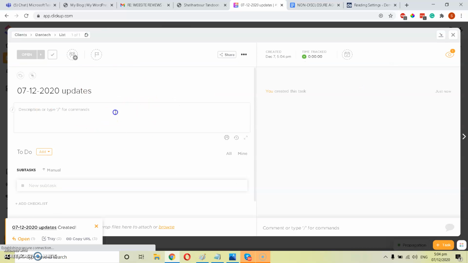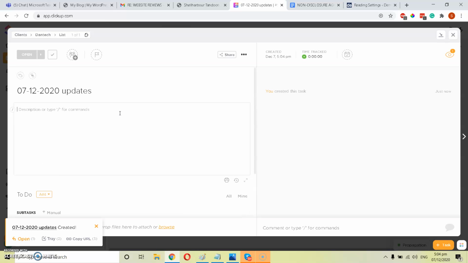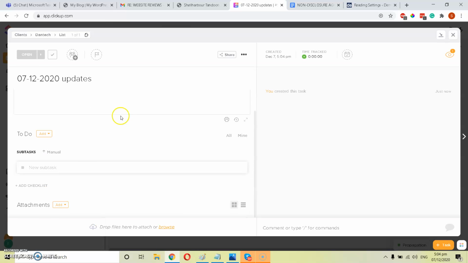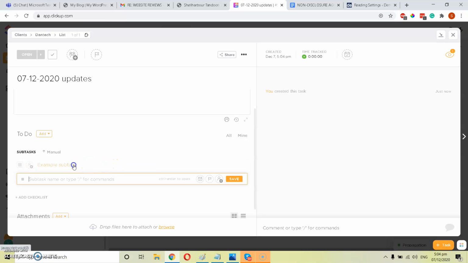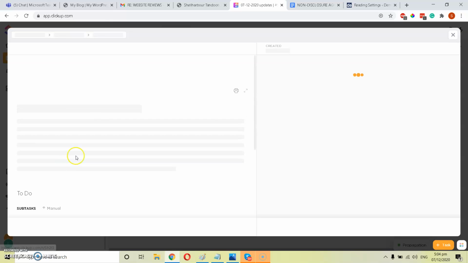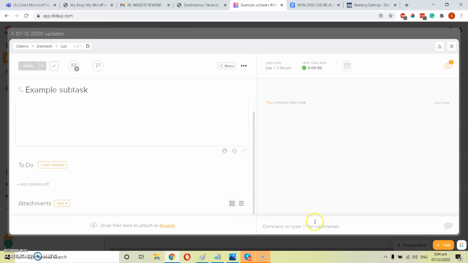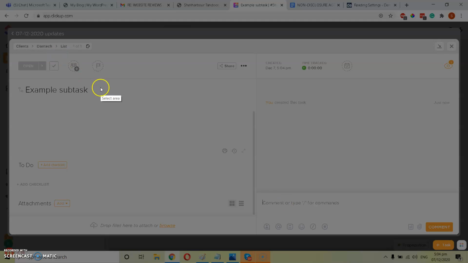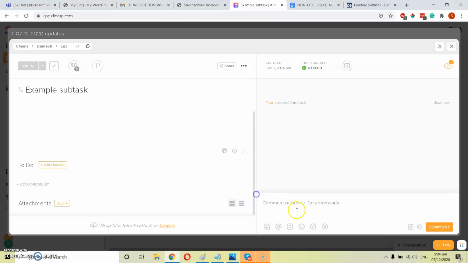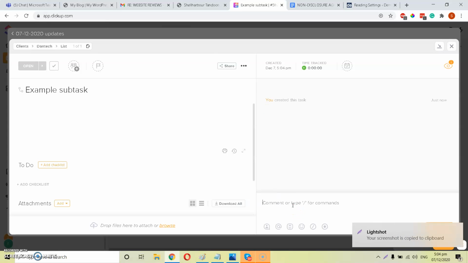This is where you put in your description. If there are multiple items for the task, then you can create your subtask. So for example, subtask. Then you press enter, you click on that, and then here you can put in your description. Here you can send your screenshots. So for example, let me do a print screen here, and I want to send that. I copy that and then I paste it here and then I send.